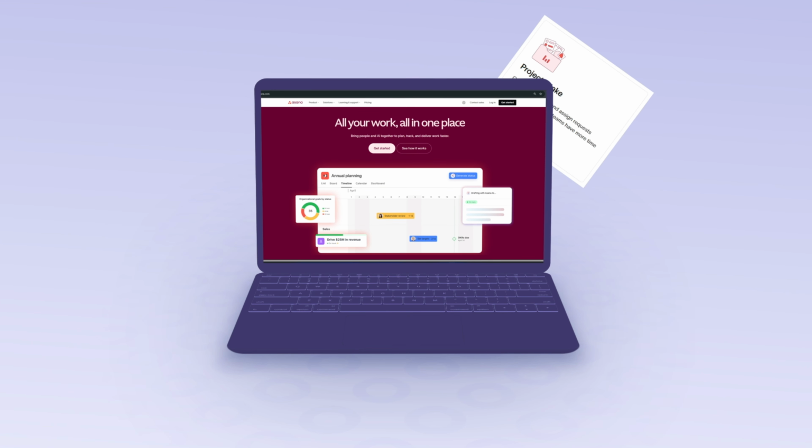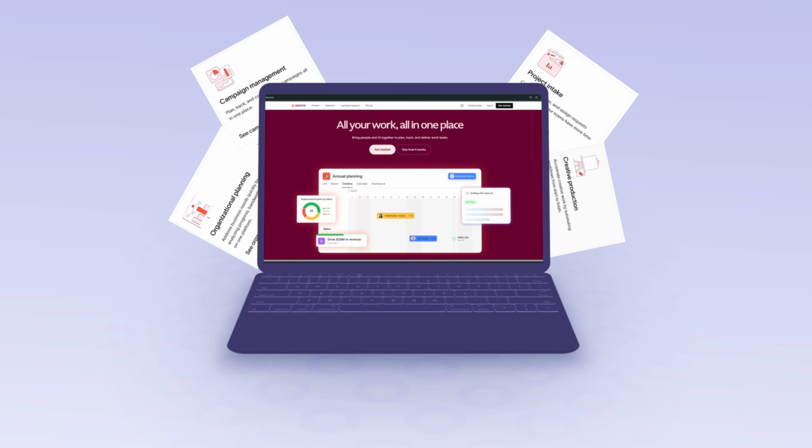Now, in case you don't know what Asana is, basically it's just a work and task management platform where you can create projects and tasks and look at them in different views.